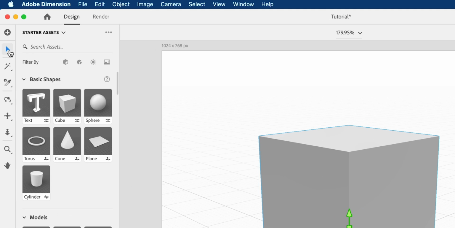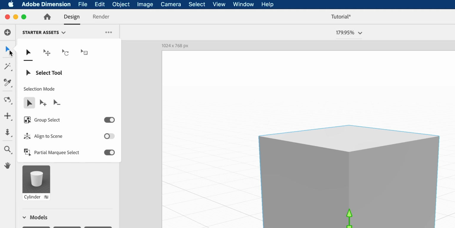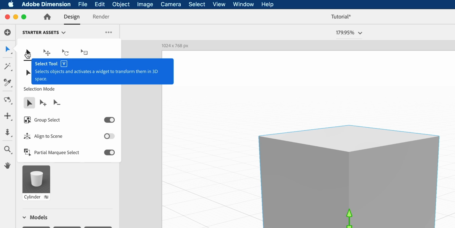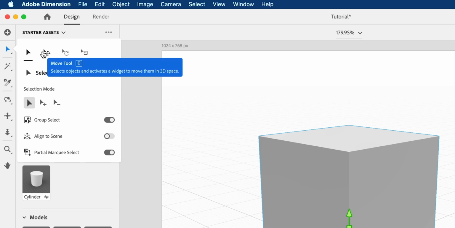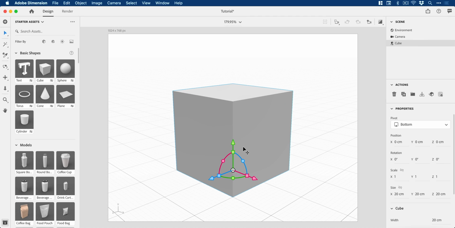So if I go up here, you can see we have the selection tool. So I'm going to click and hold and I get a lot more options. You can tinker with all these little toggle switches down here. And I've got the main selection tool, V on the keyboard. Of course, this is very useful because it enables us to select objects and move them around. We have the move tool, which is E on the keyboard, the rotate tool, which is R, and the scale tool, which is S.